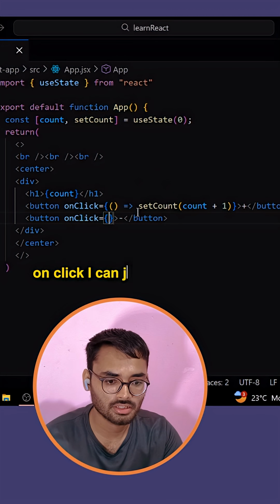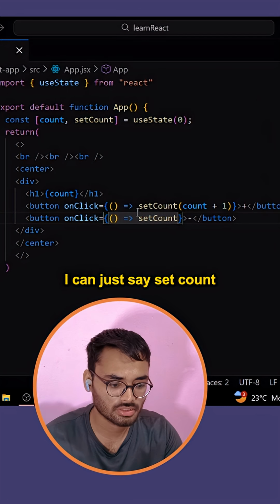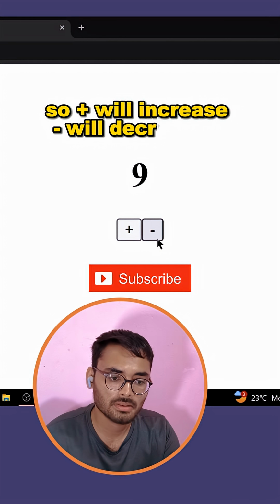See, on click, I can just pass an arrow function. I can just say setCount, and here I'm going to say count minus 1. So plus will increase, minus will decrease it.